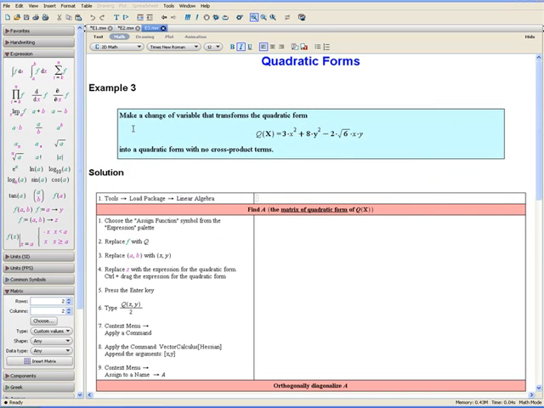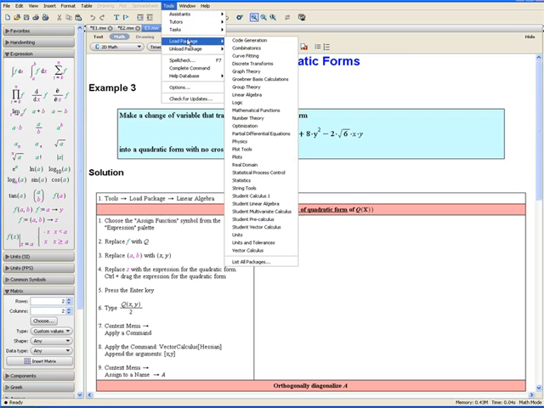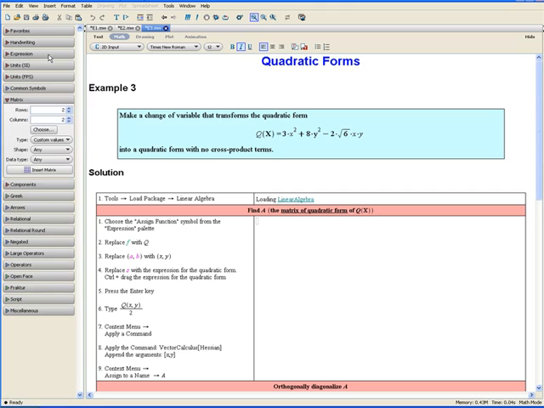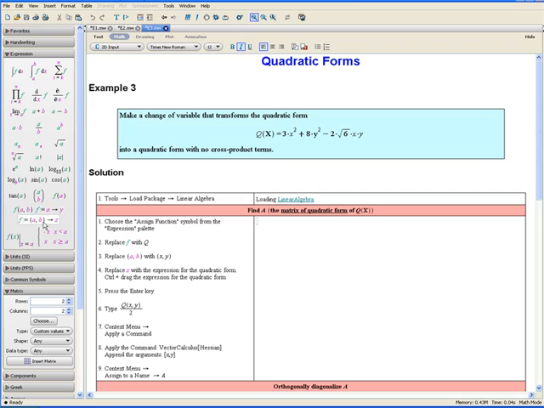Example 3. Make a change of variable that transforms the given quadratic form into a quadratic form with no cross-product terms. Let us begin by going to Tools, Load Package, and then Linear Algebra. Now we want to find A, which is the matrix of quadratic form. Step 1. Choose the assigned function symbol from the expression palette. You will find the expression palette on the left-hand side over here, and you want to click the assigned function symbol. Step 2. Replace f with q.